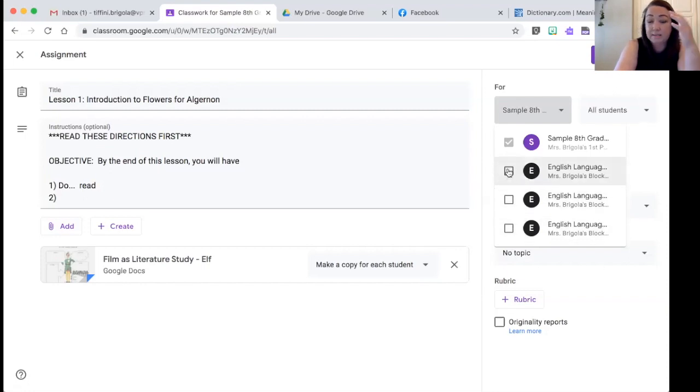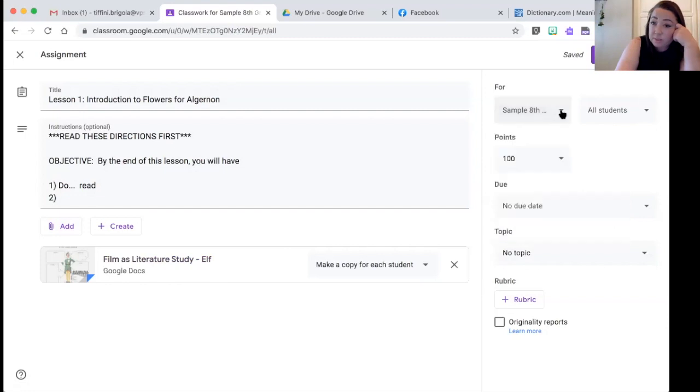I'm not going to send this to those classes because this is just the sample, but you have the option to pick. You can create the activity one time and then shoot it out to all your classes this way, instead of having to create the activity multiple times in the different classrooms. So I'm just going to send it to this one.